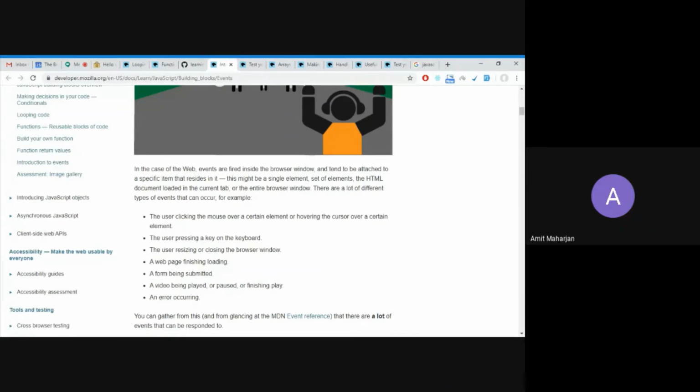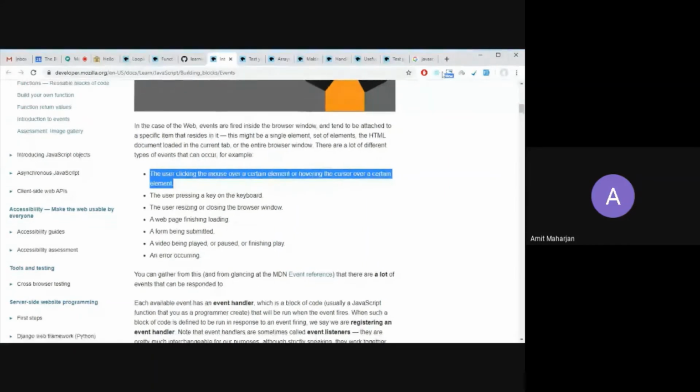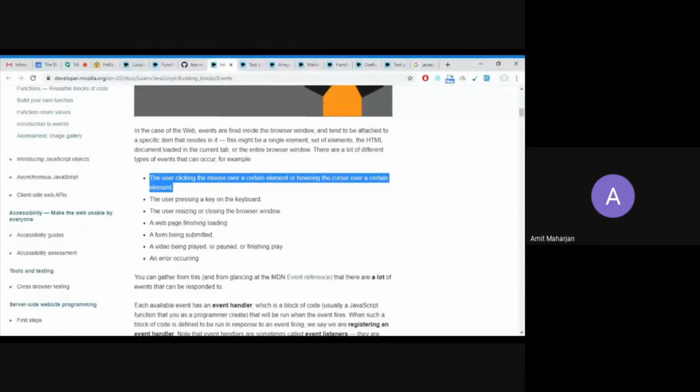This means the user clicking, mouse over, the user dragging the mouse, the user moving the mouse, mouse wheel movement, the user pressing a key. So these are the keyboard events, okay. The first one is the mouse event. Next one is the user resizing or closing the browser window. This close, this resize, these are also events.